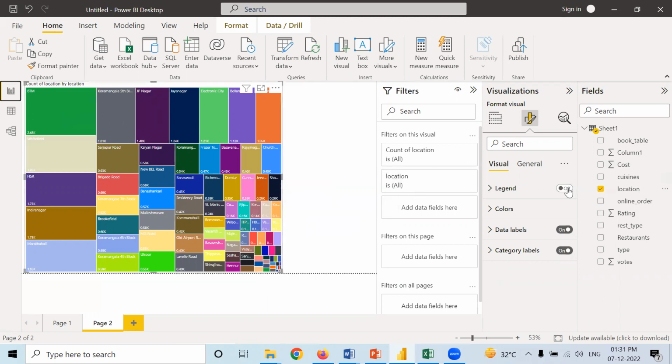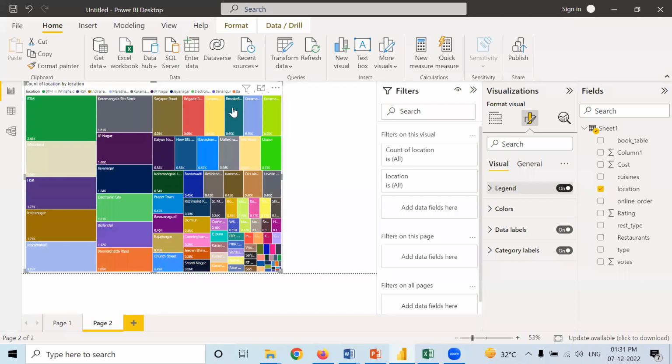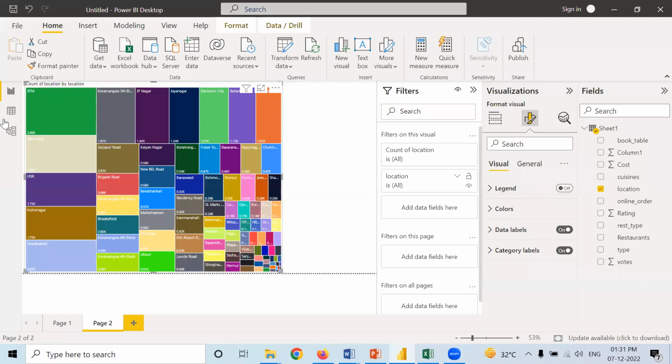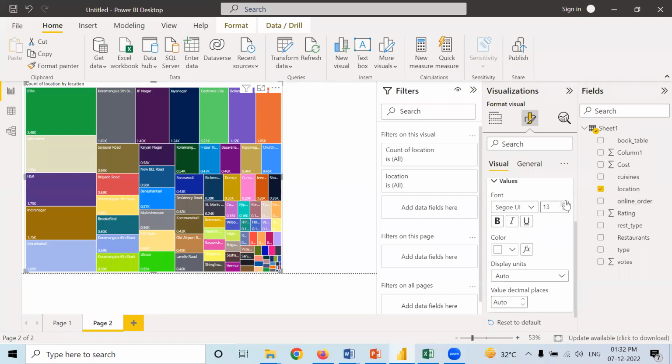Yeah, in this case, if you want to put the legend, you can put it, but it is of no use. In the format section, if you put this legend on, then it will show you the names like this with color. But it is not necessary for us because it is already shown in the tree map. If you want to change the color, go to color and there you can change it. Right. And data labels, as I already told you, show you the count. Category labels is this category. BTM, whatever names are there, that is actually the category labels. If you want to change the size of them, you can simply do like this.